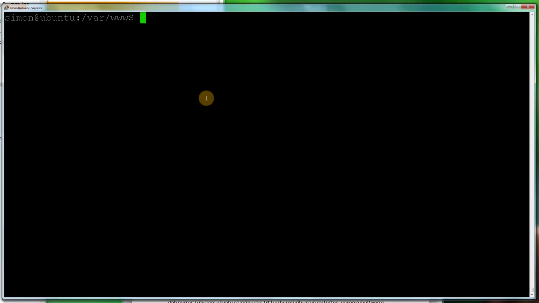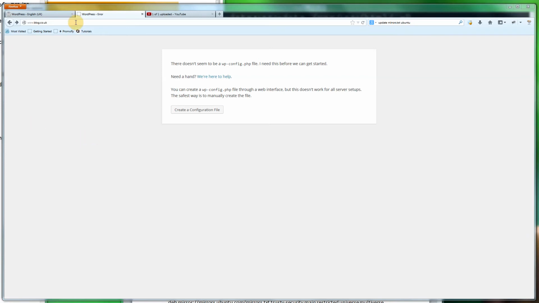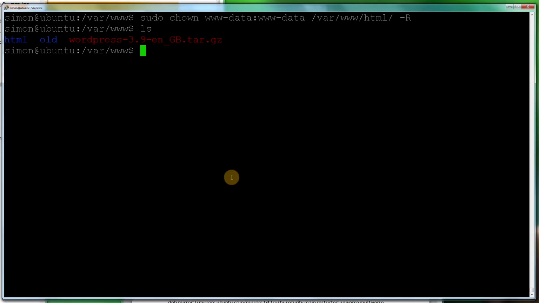So what we want to do is tell that folder it belongs to the www-data group. So really straightforward, we're going to do sudo chown www-data:www-data /var/www/html, and we're going to do -R for recursive. So go back in there, sorry.